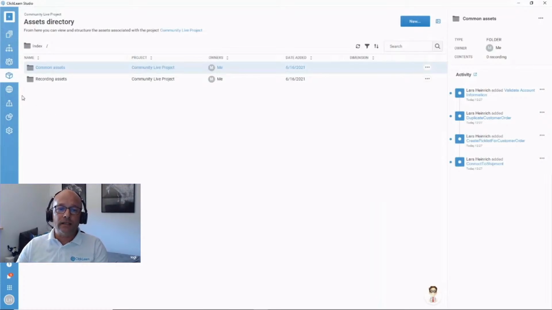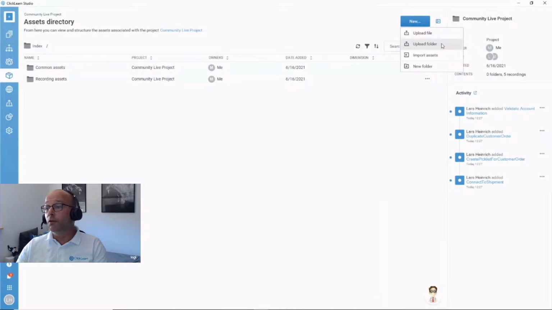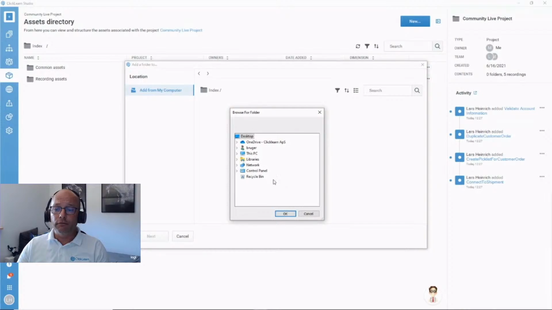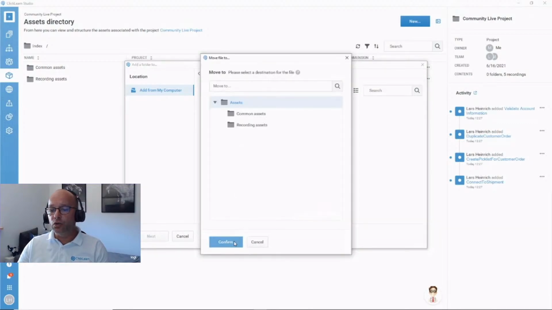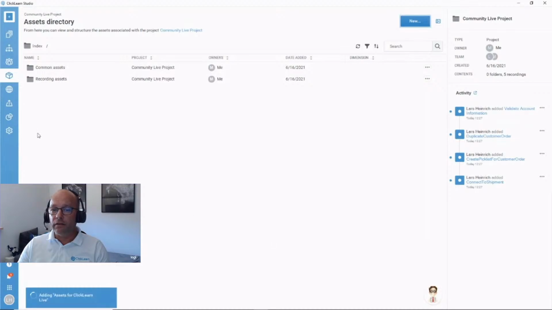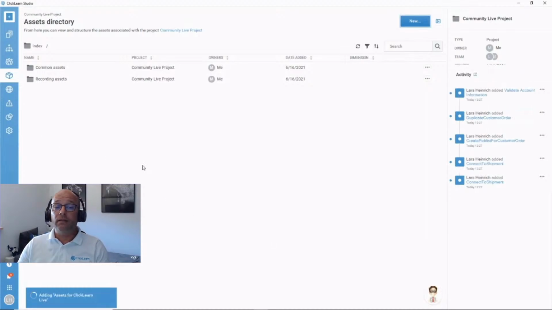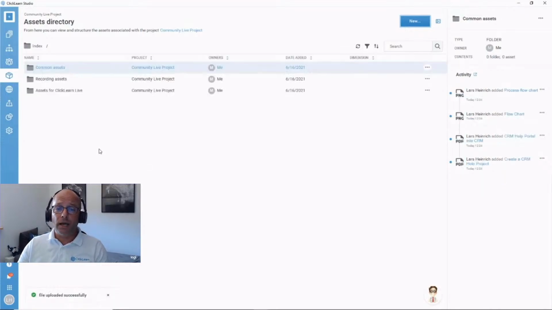Let me show you how that is added. So here I have my assets directory, and if I want to create a new folder, maybe I want to upload a new folder, I actually have a folder on my OneDrive as well, where I have assets for my session here today. So click on OK. I can choose where I want to have them saved in my folder structure in there, and once I've done that, then I will actually have my assets available in here.